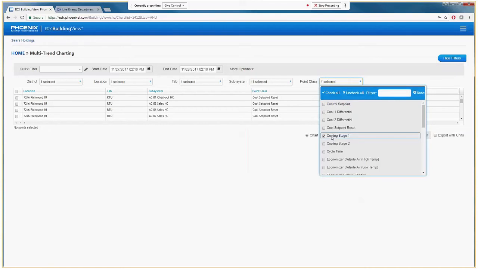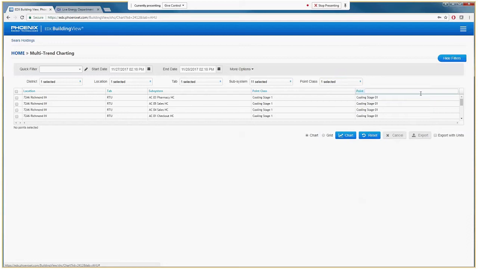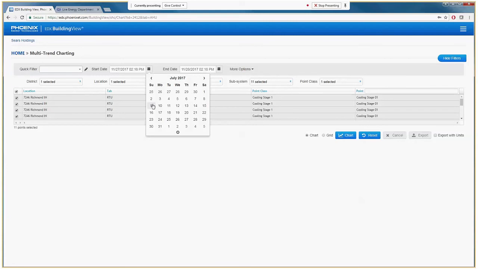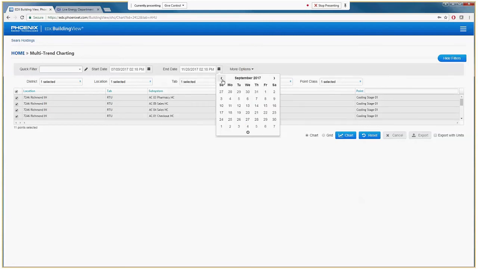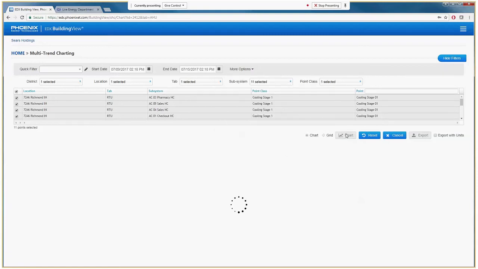In previous Pebbles I've shared how to identify some RTUs that either consistently ran, say, stage 2 or never ran stage 1, showing an opportunity. Those units were being impacted somehow. So perhaps this might be a report that you might want to save. I'm going to select all of the RTUs for this store for cooling stage 1. Now I'm going to go back to July, a time that I think we were probably running cooling, versus currently being November, and I'm going to chart.